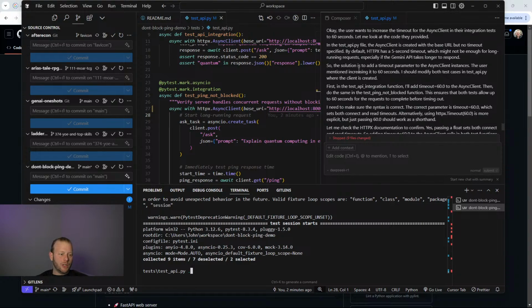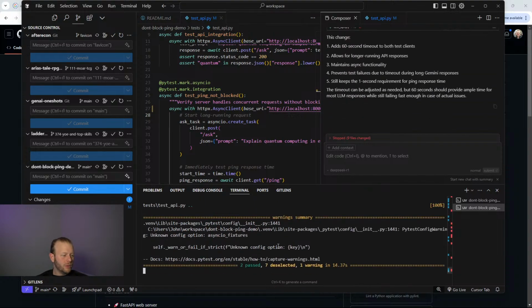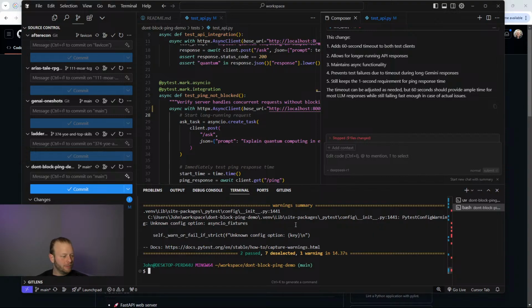Maybe it's not that much thought. I don't know. This feels like a lot of tokens. Feels like a little bit inefficient, but that's okay.